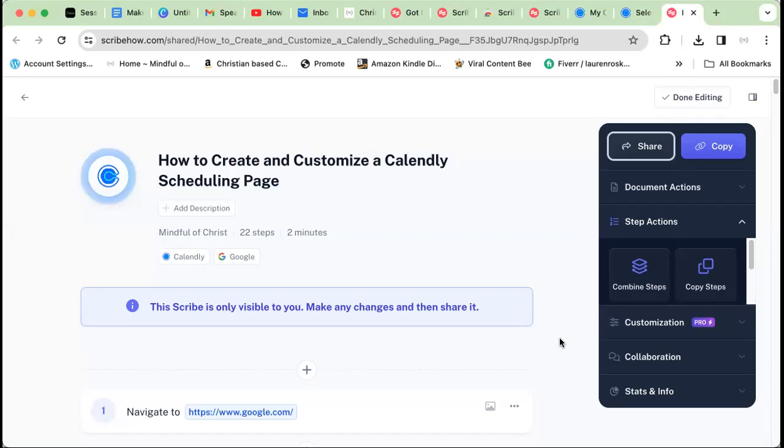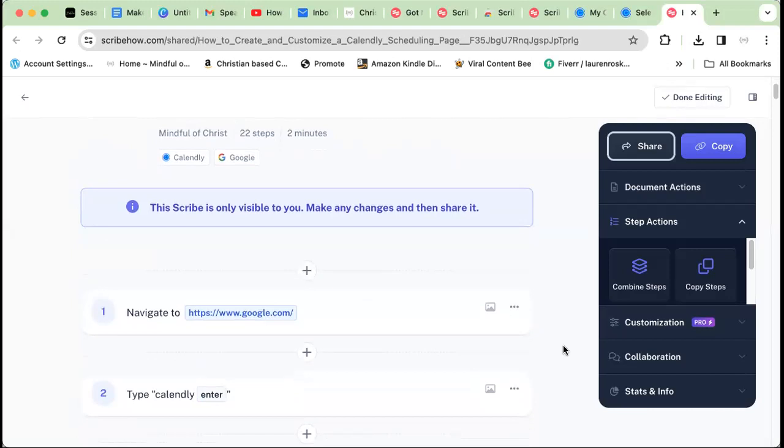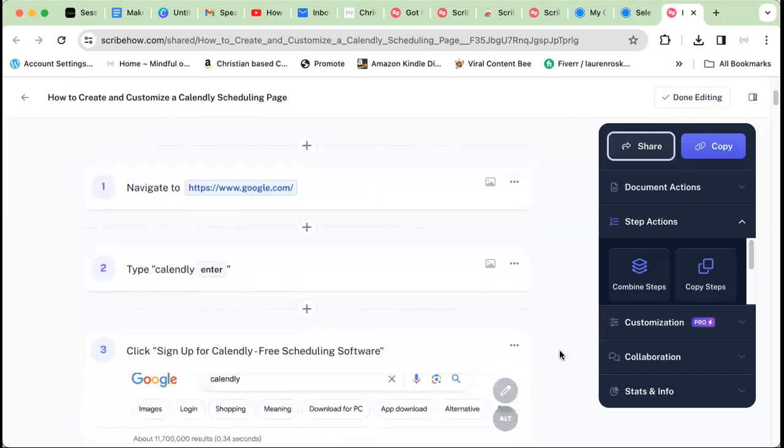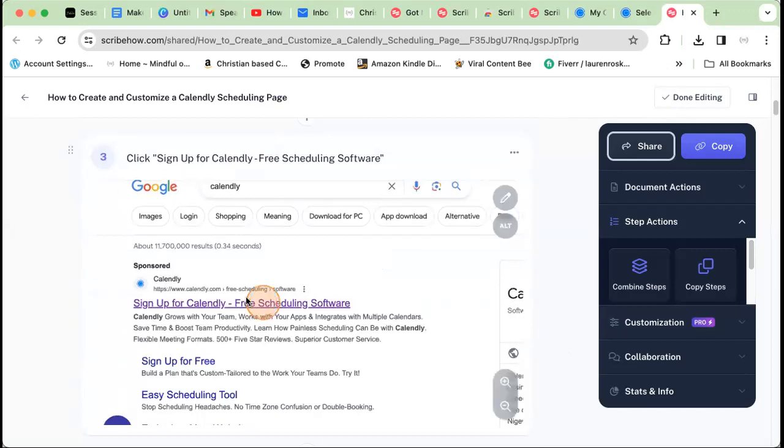So today I'm going to talk through how you can create and customize a Calendly scheduling page. So firstly, navigate to Google or your search engine that you prefer. Type in Calendly and click enter. And then you will come up with these options.